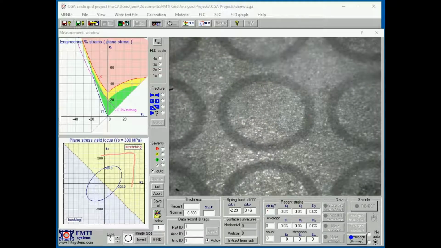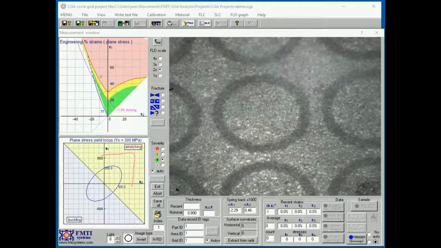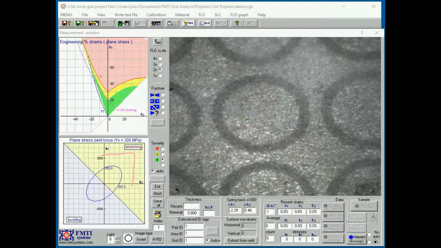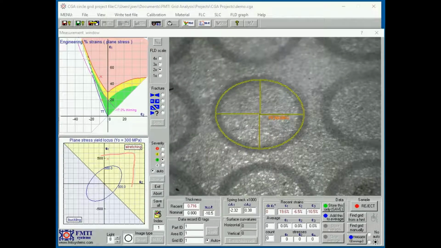Align the red cross to more or less the center of the grid. Press the trigger switch, and a yellow line will appear showing where the software found the grid. The strain will be drawn on the forming limit diagram, and in this case it's well in the green area, so it's a safe zone. The strain is also shown in the boxes below.